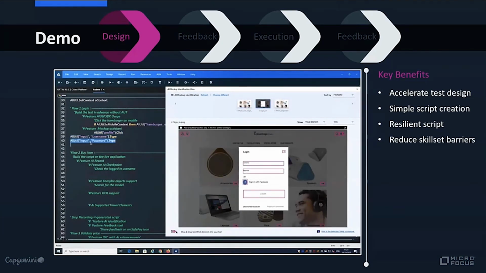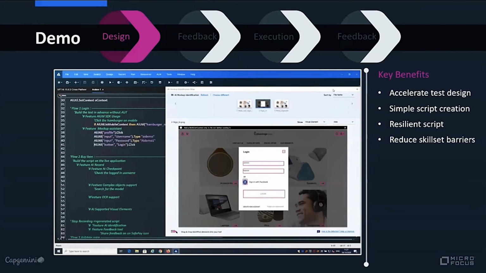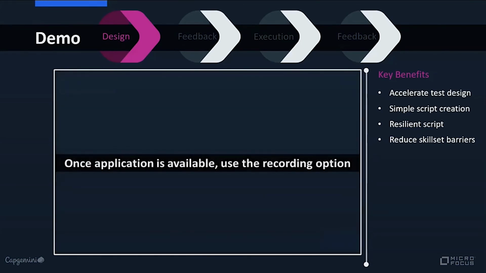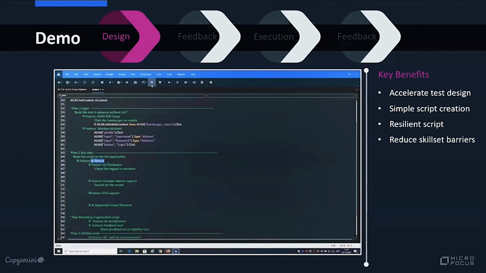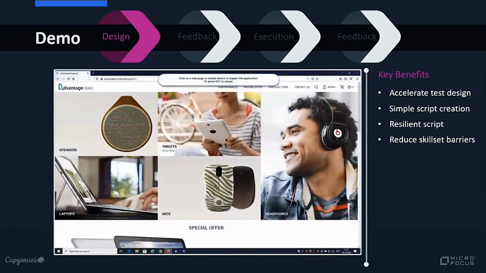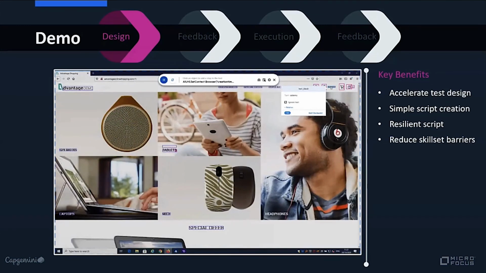And all you need to do is just drag and drop to create your business flow. So that's how simple it is. And later, once the application is available, you can use the AI record feature. You can interact with the application under test, and while you're interacting, you can add some checkpoints.